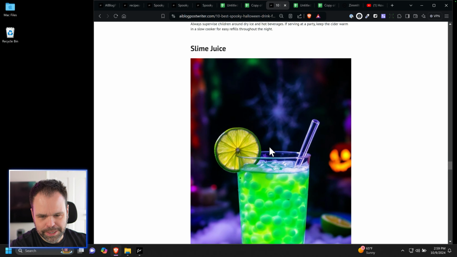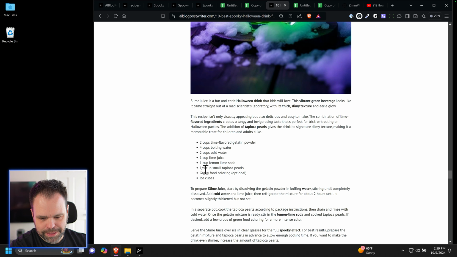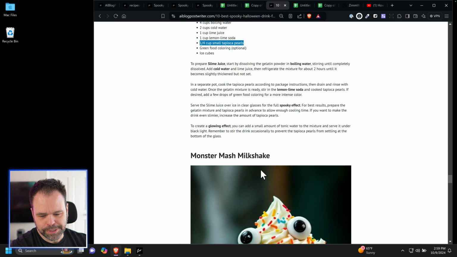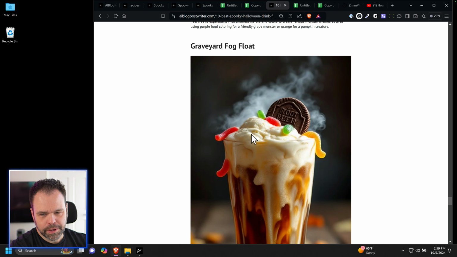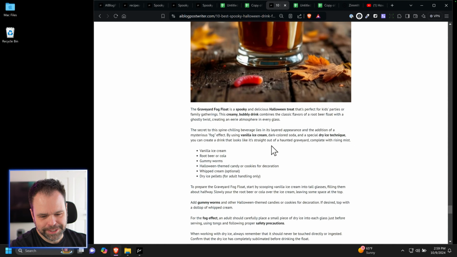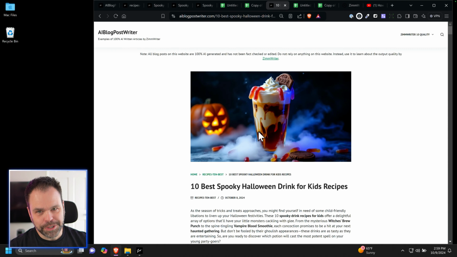Slime juice. What is it? Like little slime balls in here. I think these are, yeah, tapioca pearls. How cool is that? And then a monster mash milkshake. Oh, and then a graveyard fog float. I made this entire article with just one click of a button. Let me show you how I do all this.